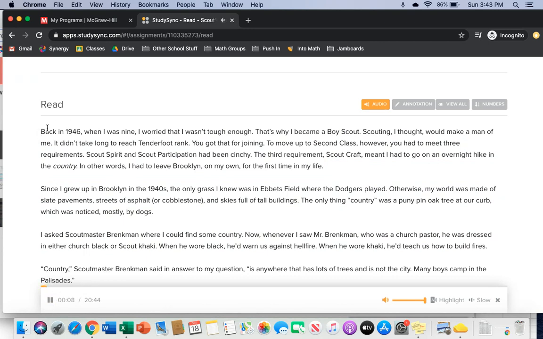That's why I became a Boy Scout. Scouting, I thought, would make a man of me. It didn't take long to reach tenderfoot rank. You got that for joining. To move up to second class, however, you had to meet 3 requirements. Scout spirit and Scout participation had been cinchy. The third requirement, Scout craft, meant I had to go on an overnight hike in the country. In other words, I had to leave Brooklyn on my own for the first time in my life.